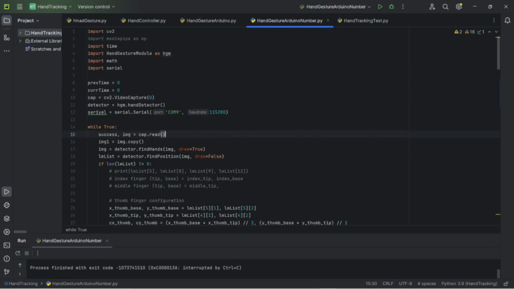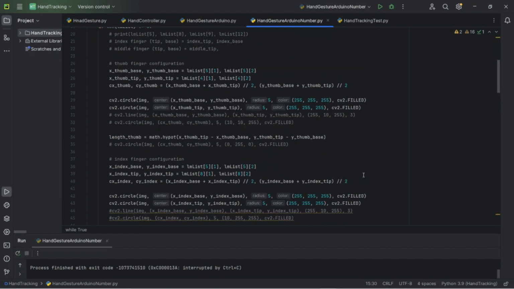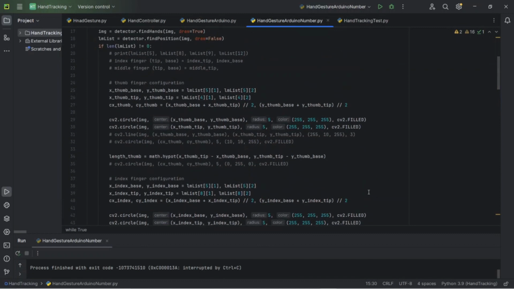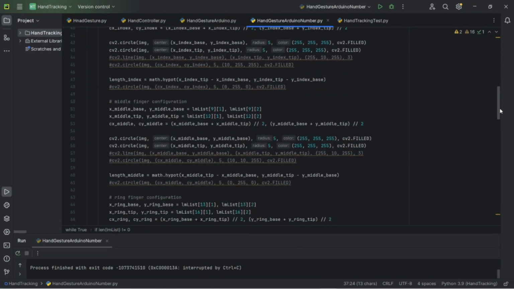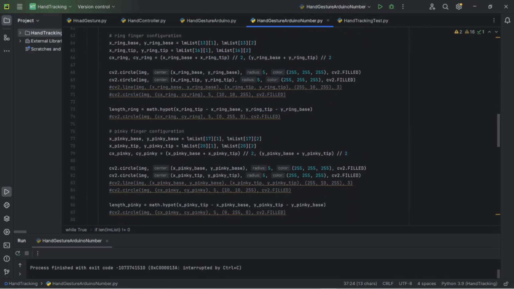Next is the hand landmark detection loop. Here we continuously capture frames from the webcam and process them in the loop, using the hand detector to find the hand landmarks and draw them on the frame. And then we also calculate the length of various finger segments, such as the thumb, and then we have the index finger, middle finger, ring finger, and also the pinky finger.